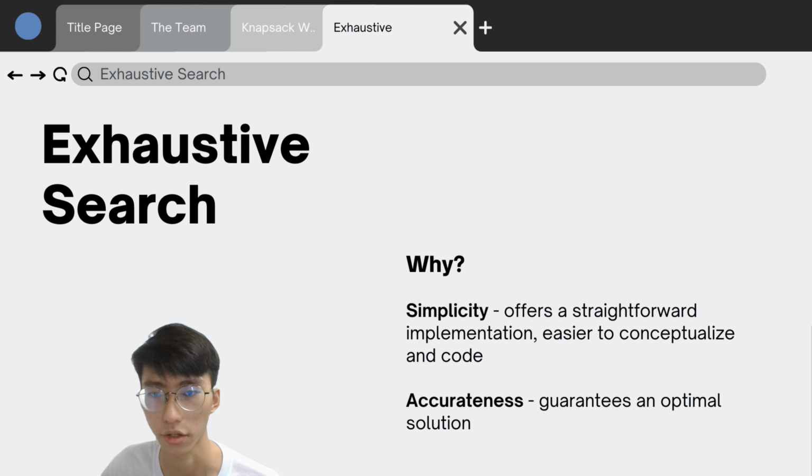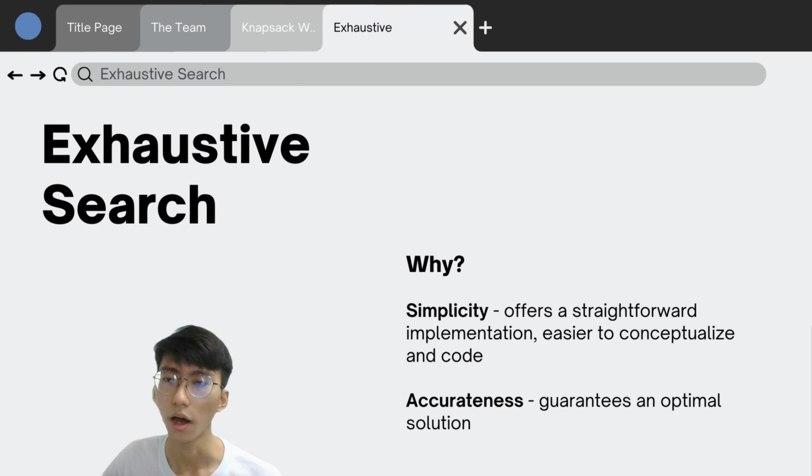Why did I choose this exhaustive search? It's due to its simplicity and accuracy. First, it offers a straightforward implementation, which makes it easier to conceptualize and encode. By systematically generating all possible subsets of items, we can ensure that we explore every potential combination, leaving no possibility unexamined. Next, it guarantees an optimal solution, because a thorough exploration ensures that no better solution is overlooked, giving us the confidence that we have indeed found the most valuable subset.